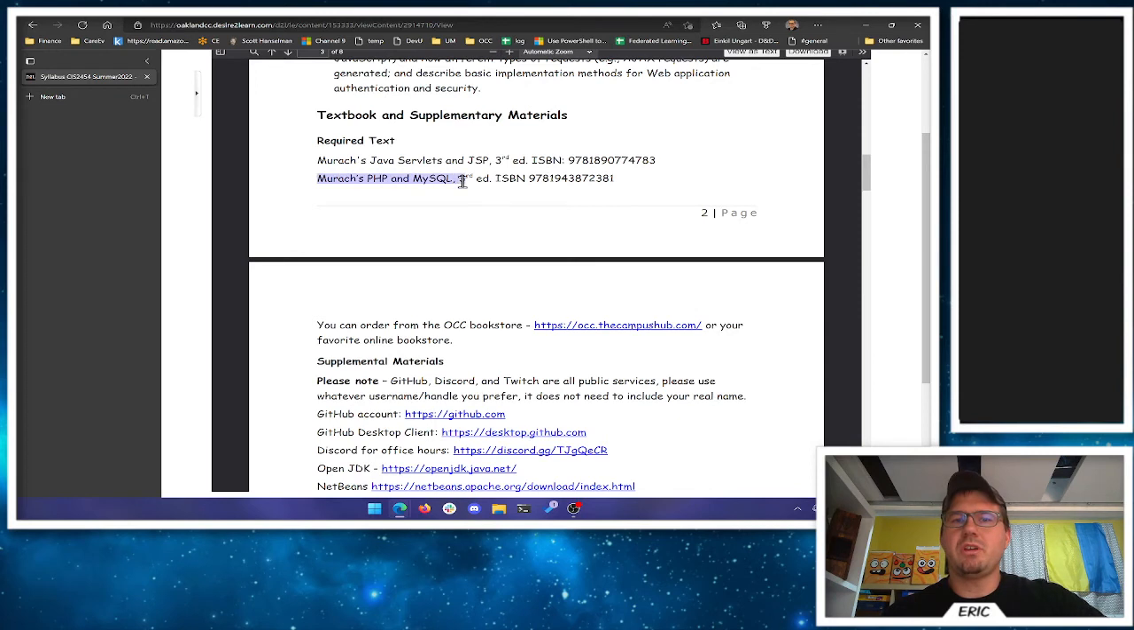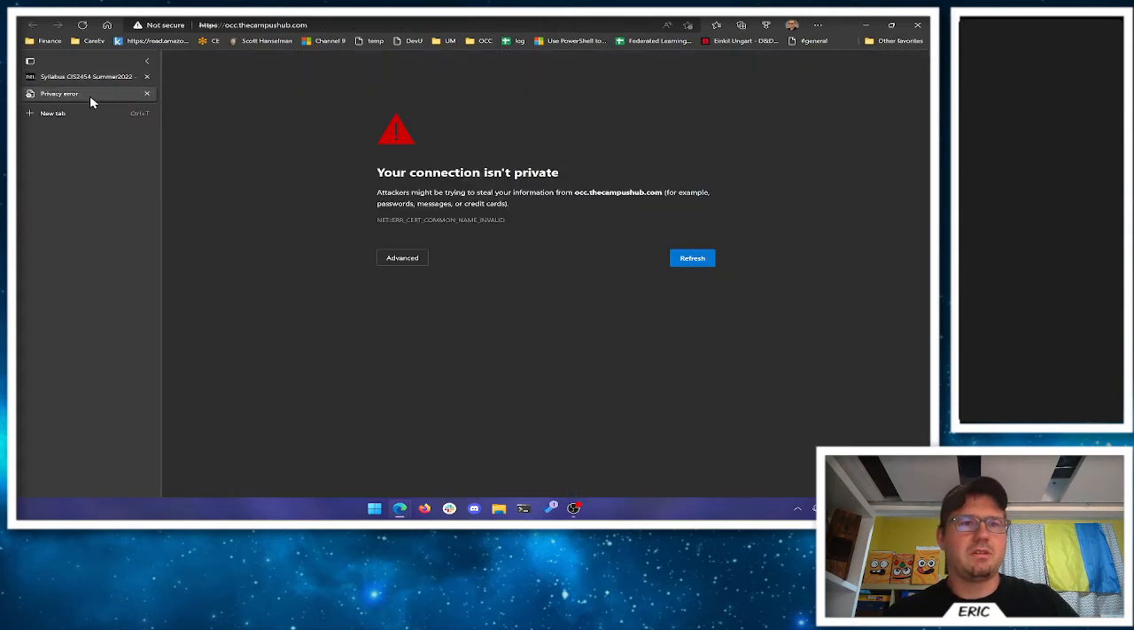For textbooks, we have two different books. We have a PHP and MySQL book, and we have a JSP book. We're going to start with the PHP and MySQL book, and then we'll move over to the JSP book afterwards. You can get them from your favorite retailer: rent them, get the ebook, buy them, however you want to do it is fine. The OCC link is here. I hope that's still the right link.